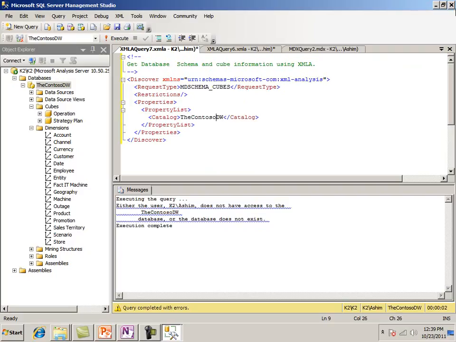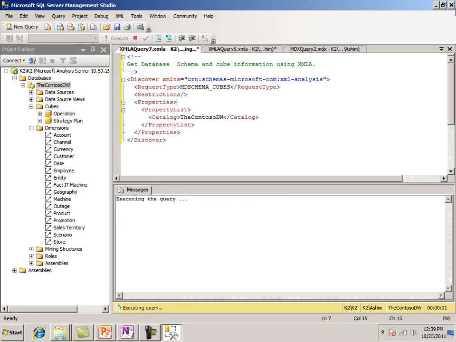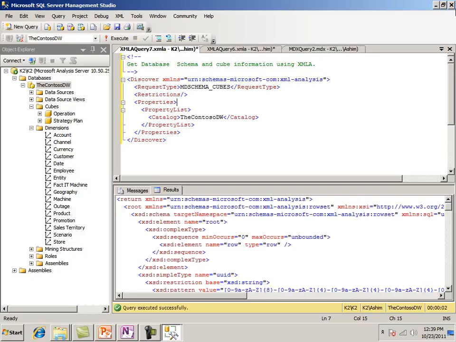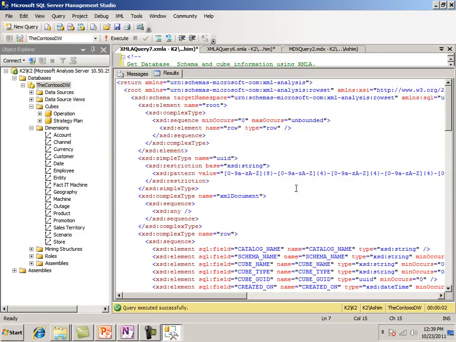You know what I'm saying? The catalog, and there's this. I may enter some line. Okay, F5. Okay, so this is working now. So we got the schema information, and see all the schema information here. Schema name, cube name, and everything.